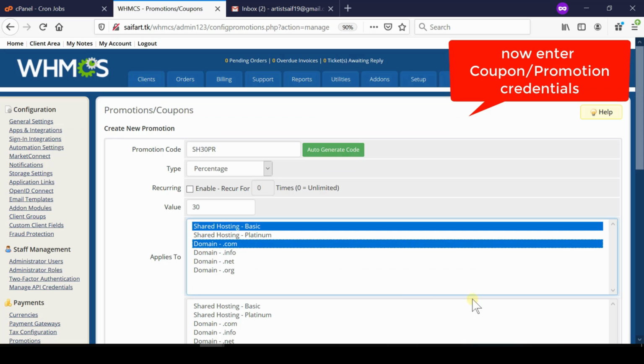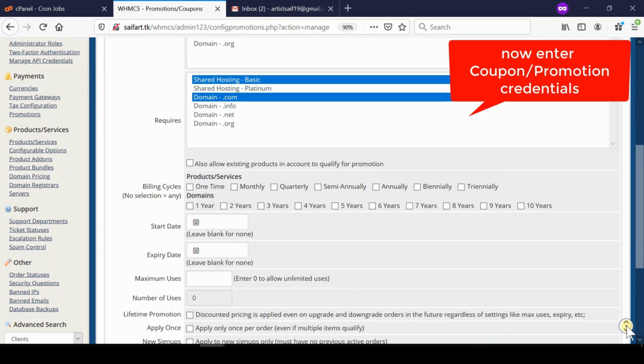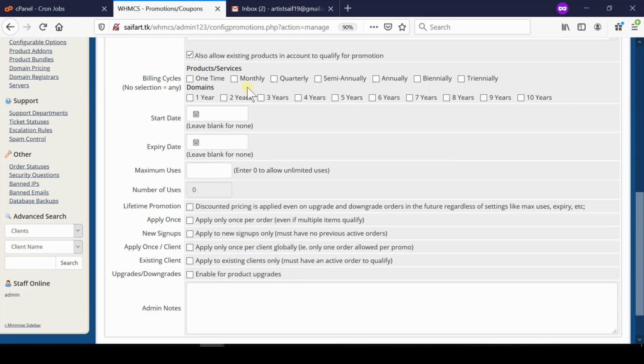Now, select the services to which this applies. You can select other options like billing cycle. If you do not select any of these options, then it applies to any billing cycle, no matter whatever it is. You can enter the start date and expiry date. This coupon will only be valid for the period specified here.